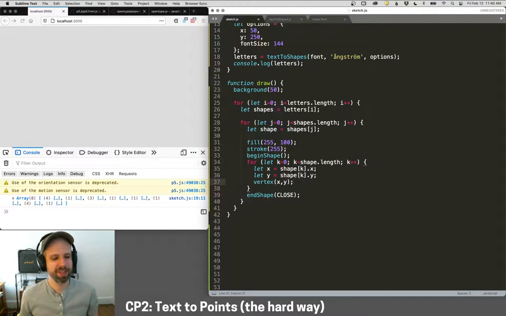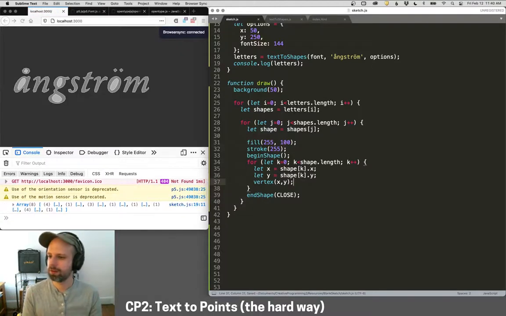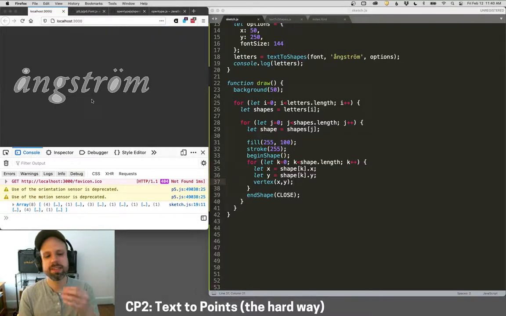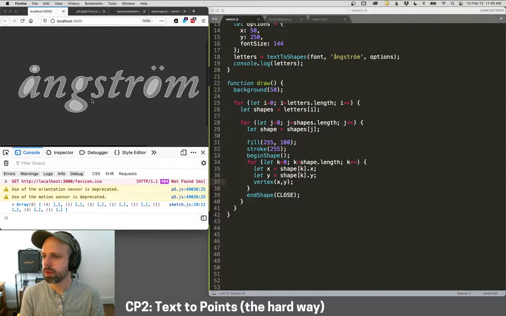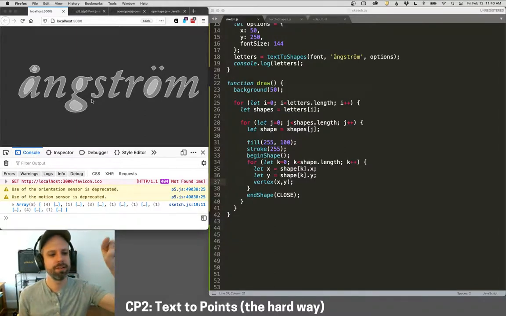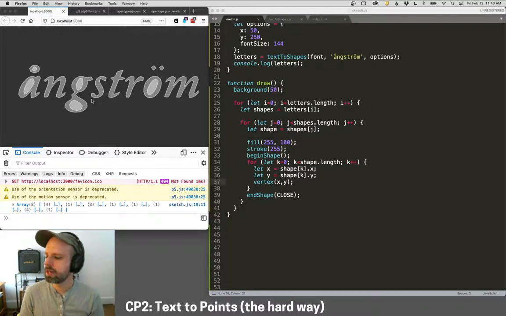And fingers crossed, I don't think I missed anything. Let's see. We get the word angstrom, which is perfect. And it's displayed. So we can see a couple of things happening here. Or hopefully you can see them. Maybe I can zoom that in a little bit. For one thing, I can see that the outline of my letters is a little jagged, and that's because it's approximating everything with line segments. So it's no longer these perfect curves.